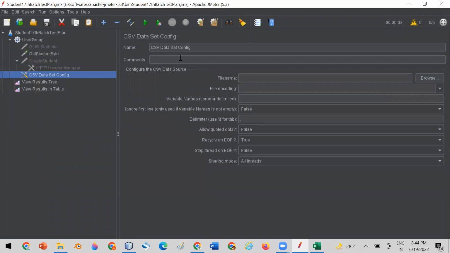Now, whatever you want, you can give any name here for your CSV data. For example, I can say test data. You can give any name. That will be reflected at the left side. You can see here test data.